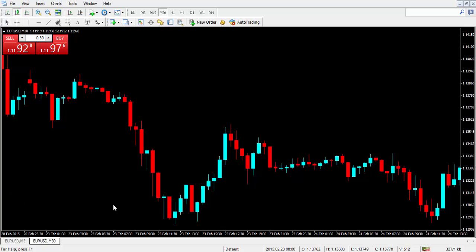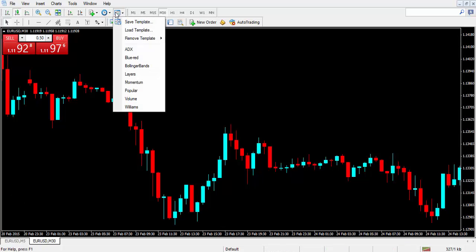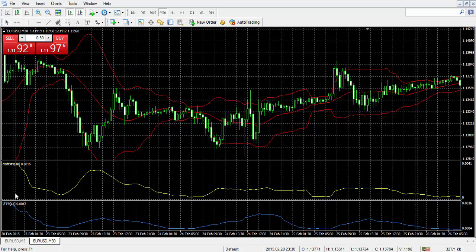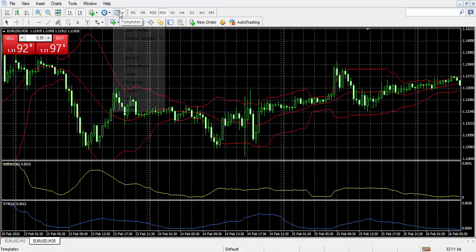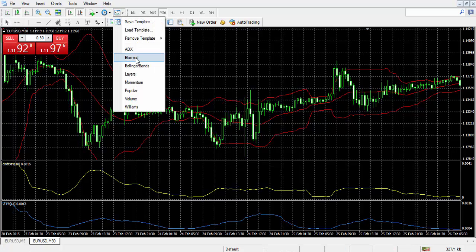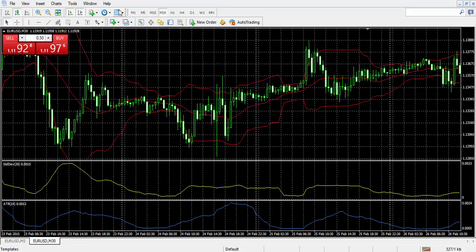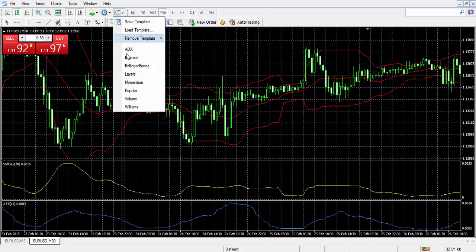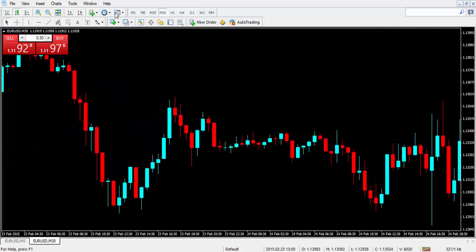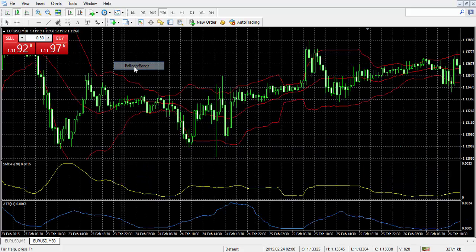indicator windows. Alright, let me put that back on so you can see what I'm talking about. As you see, these are indicator windows. You have 2 indicator windows, and then you have your main window here. So if I wanted to get rid of this, I could. If I want to switch back to my previous template, I can go to the drop down template, and then let me show you. You hover over it, it says templates, click it, go back to blue-red. If I want to reinsert it, Bollinger Bands, and you're back.